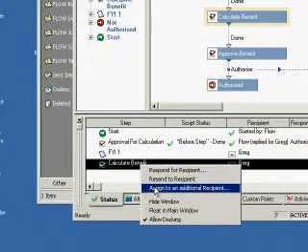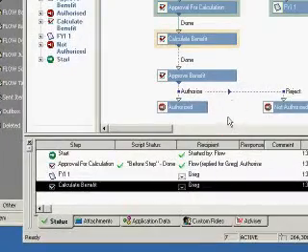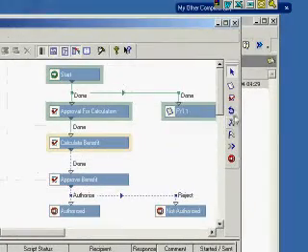I need to. It is also possible to add steps into flows where previously they didn't exist on a case-by-case basis.